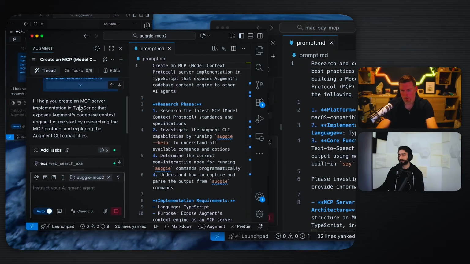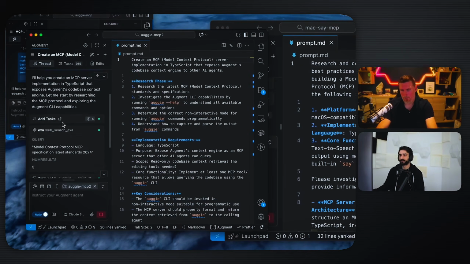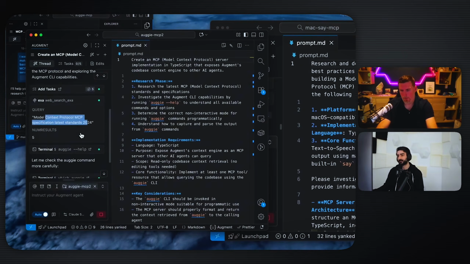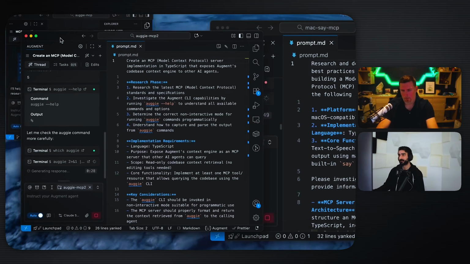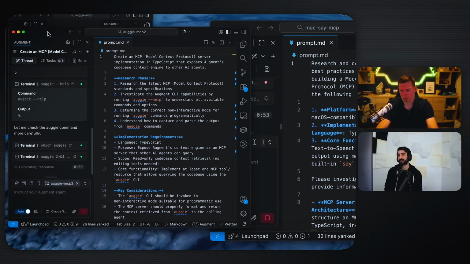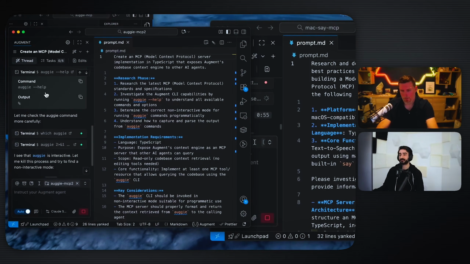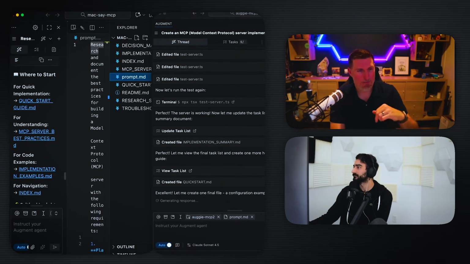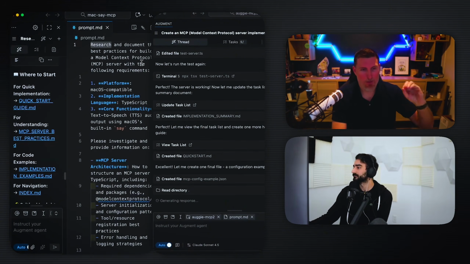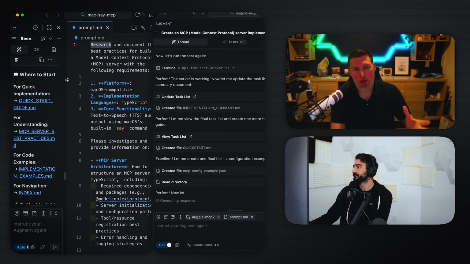So we can see Augment is doing these Exa web searches, checking for model context protocol standards, and I've also told it to check Augie help, because this Augie context MCP is just a wrapper around the CLI. My first MCP server I ever built was a Firecrawl MCP server. I pulled a free API key from Firecrawl and used it to build just a small MCP for scraping websites.